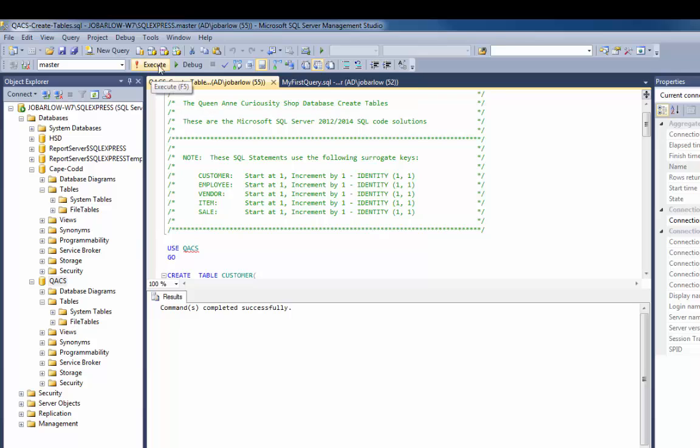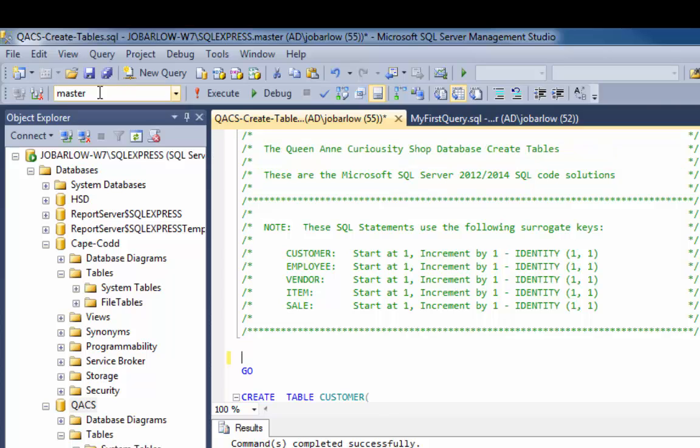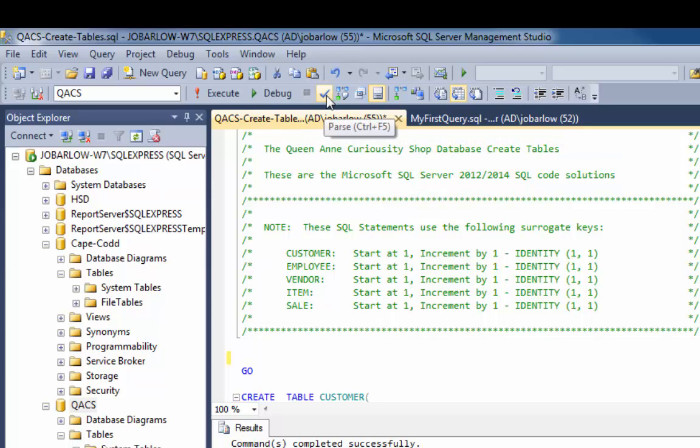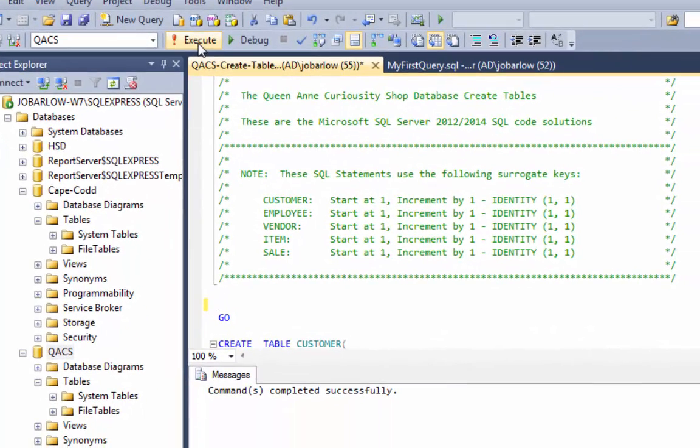Another thing you'll want to take note of before you execute your commands is which database you are running your query on. One thing you can do is use the SQL keyword use. Here, in this query we have use QACS, so it will automatically run this query on the QACS database. If we don't have a statement like that in our query, it will run the query on whatever database is shown up here in this window of SQL Server. So here we would want to select Cape Cod or QACS, whichever database we want that query to run on. Now if you click execute, it actually does what is in the command.